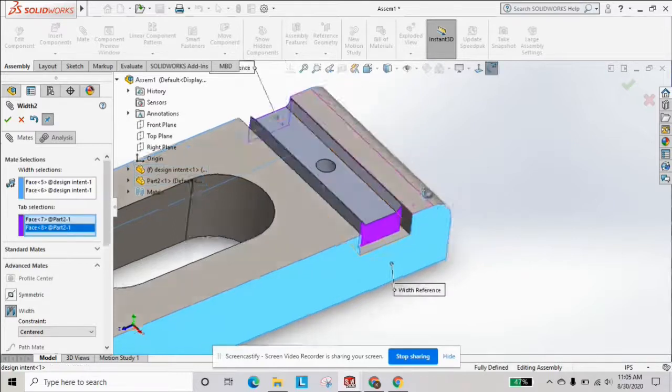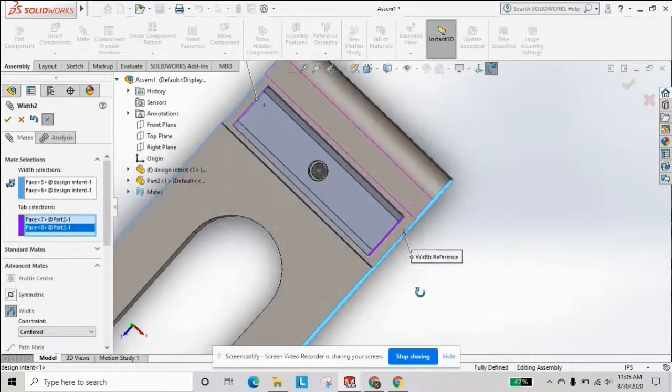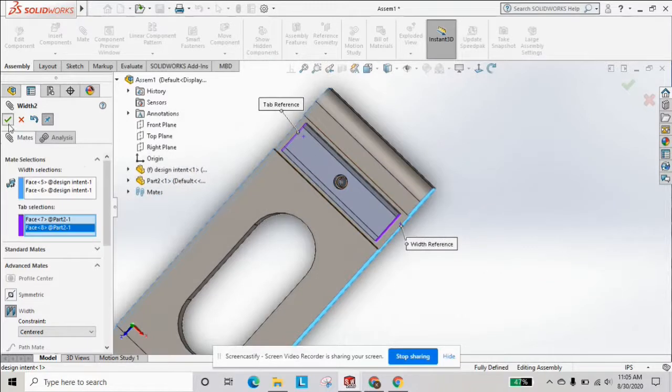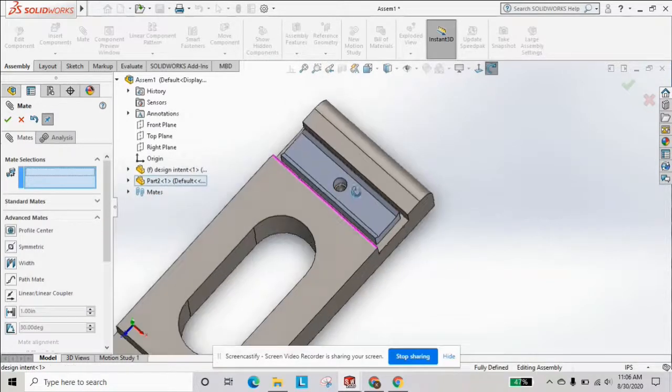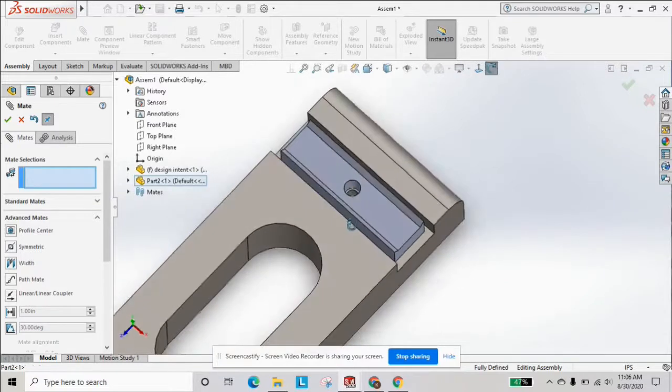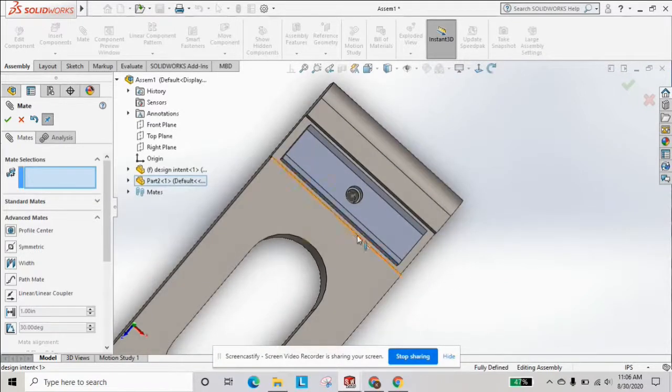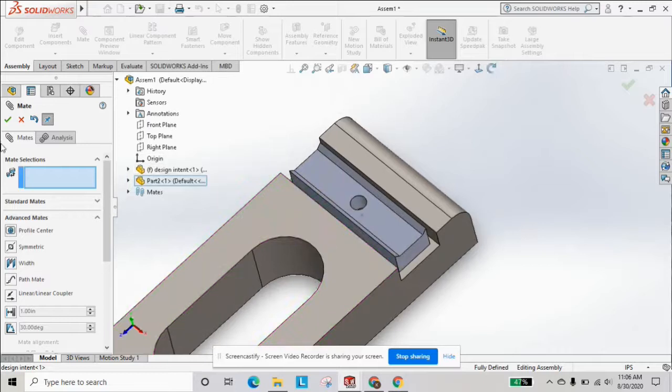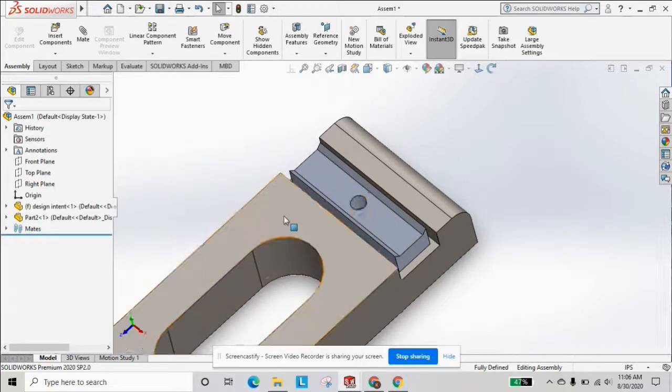You can see it shifts it over. Holes are lined up. So those are just two ways of using mates, either by concentric to line it up or with our advanced width mates.